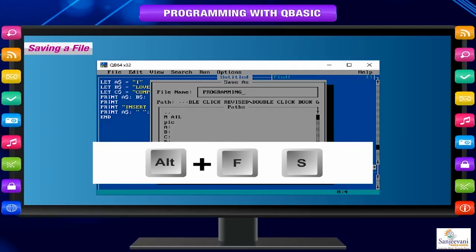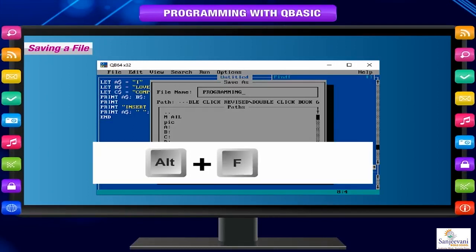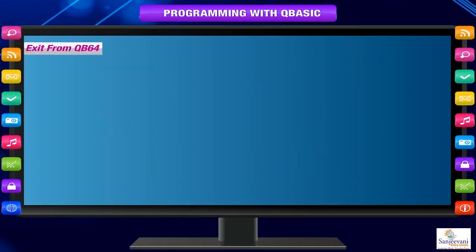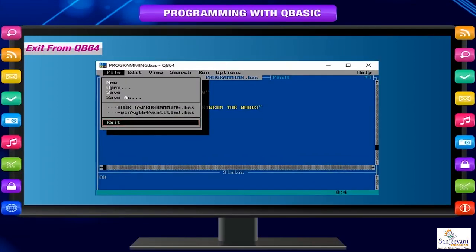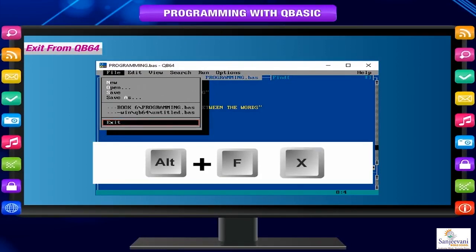The Save As option is used to save an already saved file with some other name or to some other location. The Save As dialog box appears. Type some other file name and click OK. Keyboard shortcut: press Alt plus F to select the File menu and then press A for Save As. Exit from QB64. The Exit option is used to exit from QBasic. Keyboard shortcut: press Alt plus F to select the File menu and then press X to exit.